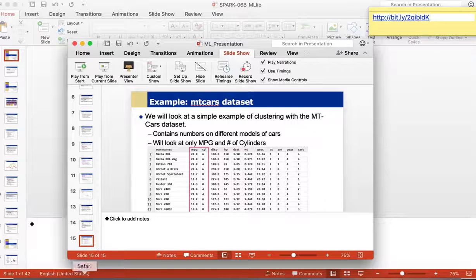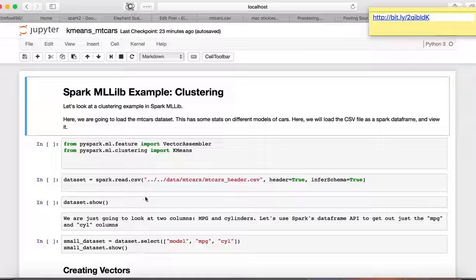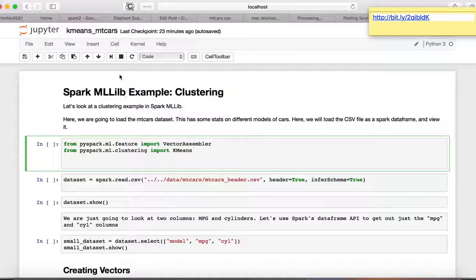I'm going to open up a Jupyter notebook that'll show us how to do this in Spark ML. So this is our Jupyter notebook here. And so what we're going to do is we're going to call this cell by cell, and we're going to see what kind of results we get. And this is going to be using the newer Spark ML data frame API, not the older RDD API.